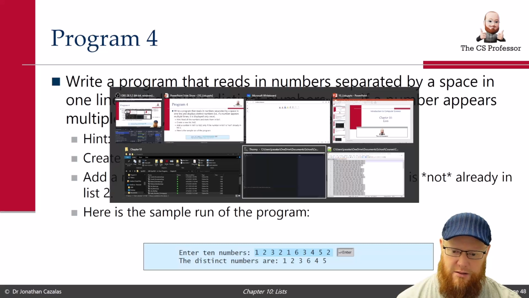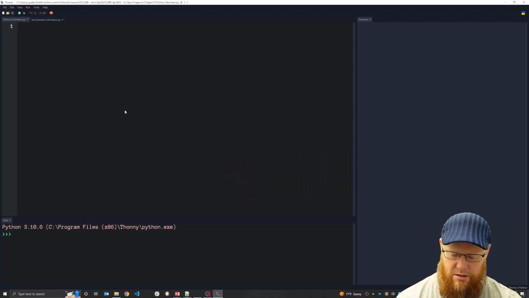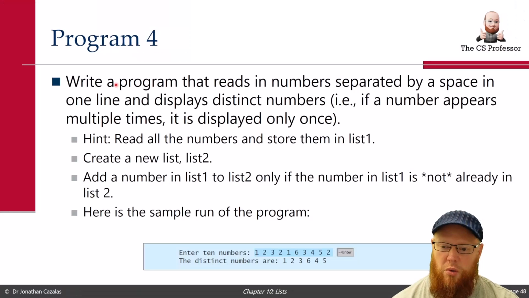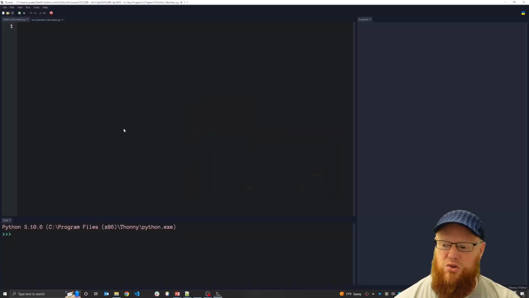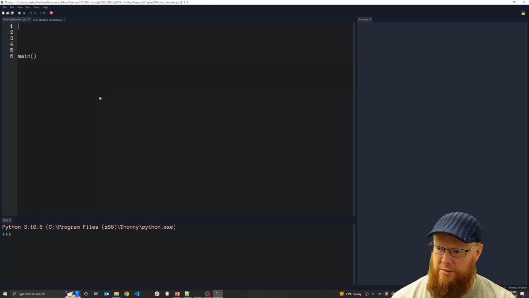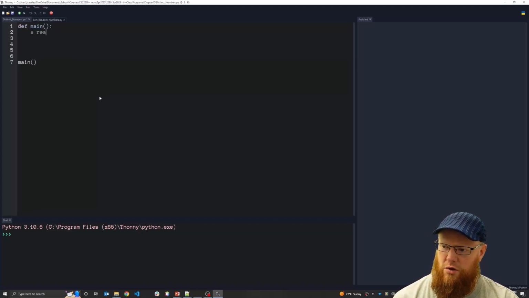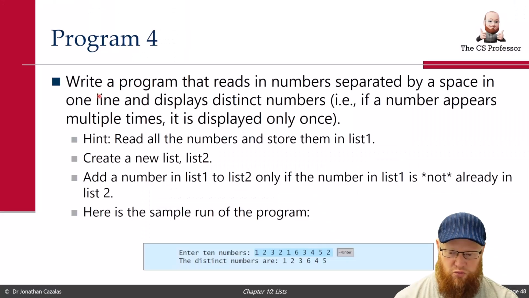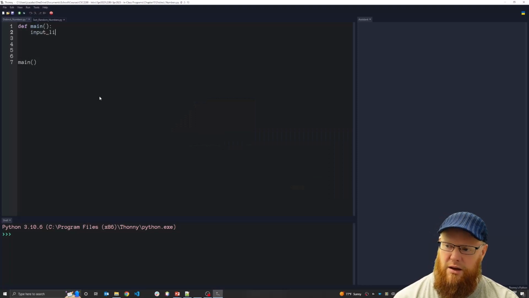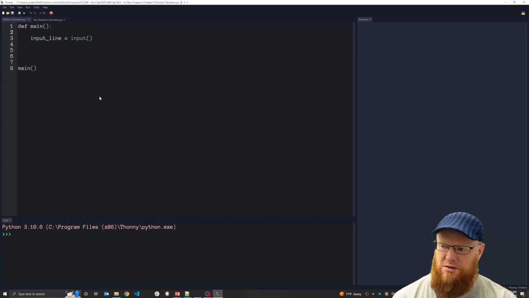Open up Thonny. So what we want to do first is read numbers and store them into a list. So let's call a main. Let's come up here, make a main function. And on line 1, we want to do what? We want to read numbers and save them into a list. So we could make input line equals using input. So this is going to be scan a line of input from the user.